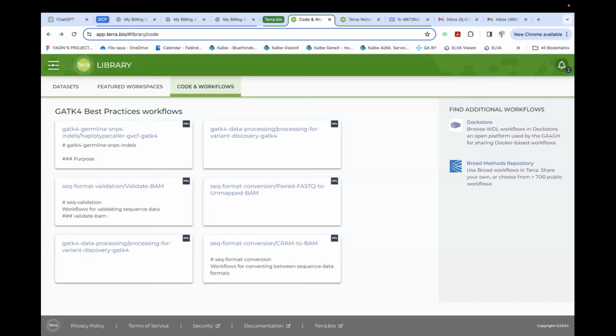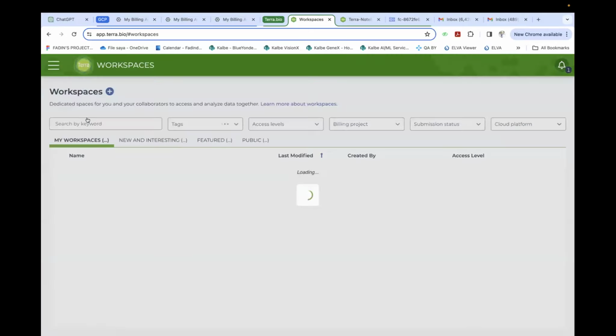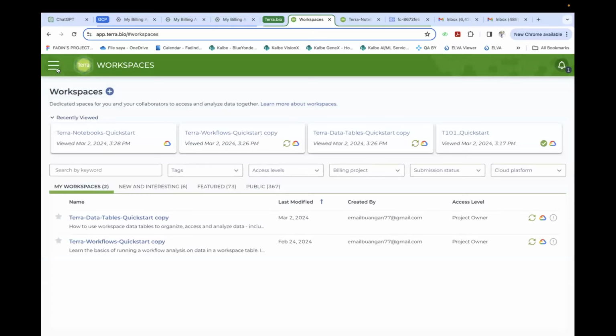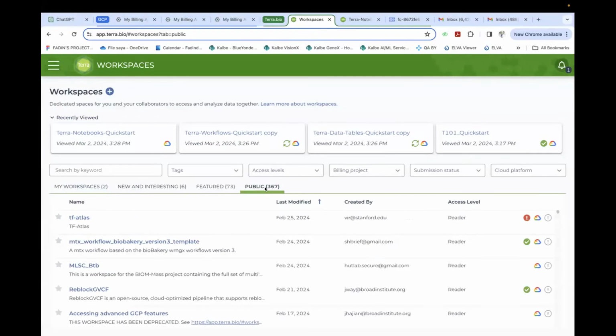The aim of running Terra Bio is so we can understand the Terra Bio platform features and also how to use them. So you can move to the workspaces. You can click on here, and we can take a look at the public section.